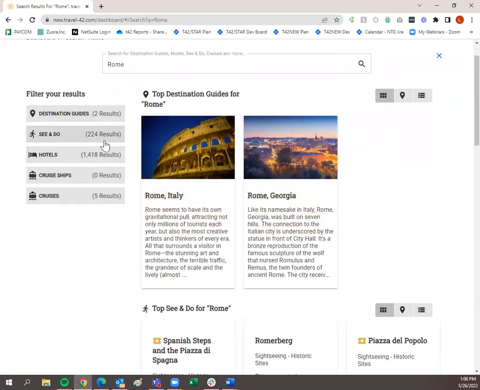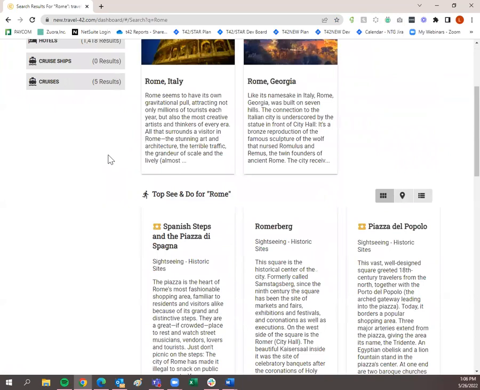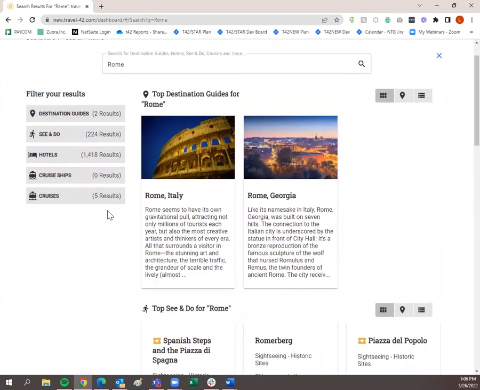I have 224 see and do, which can include dining, recreation, beaches, any sort of see and do for that destination. I have 1,418 hotels, no cruise ships, but then I have 5 cruises that must go through Rome or must port or depart from Rome.